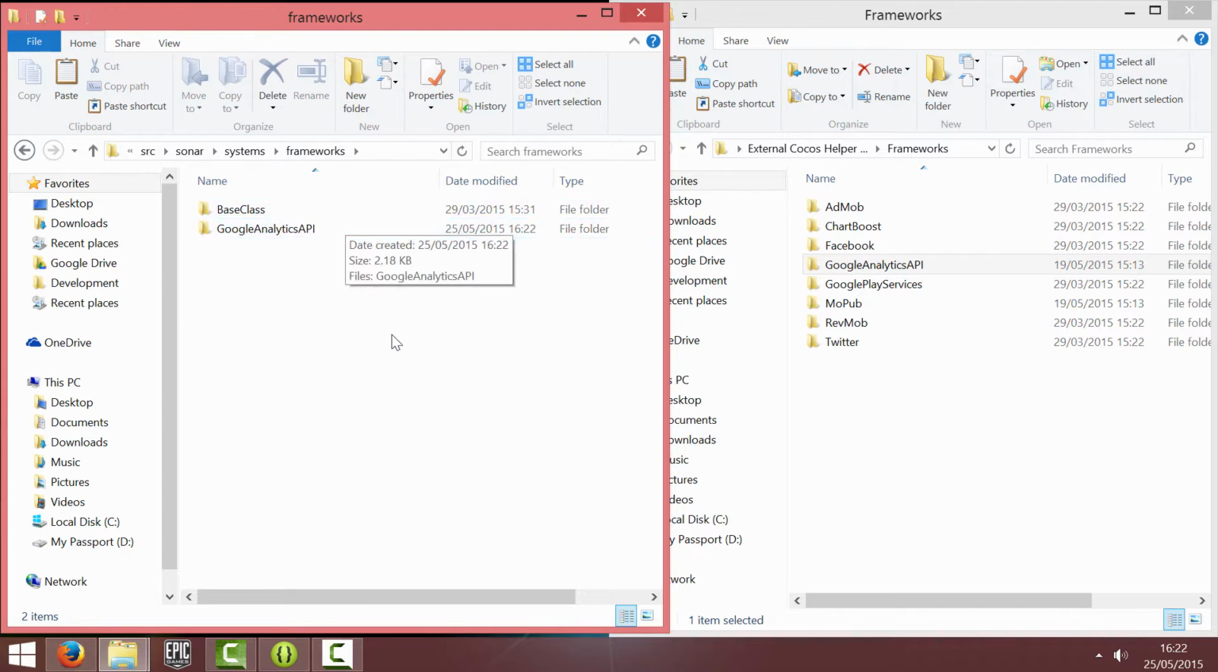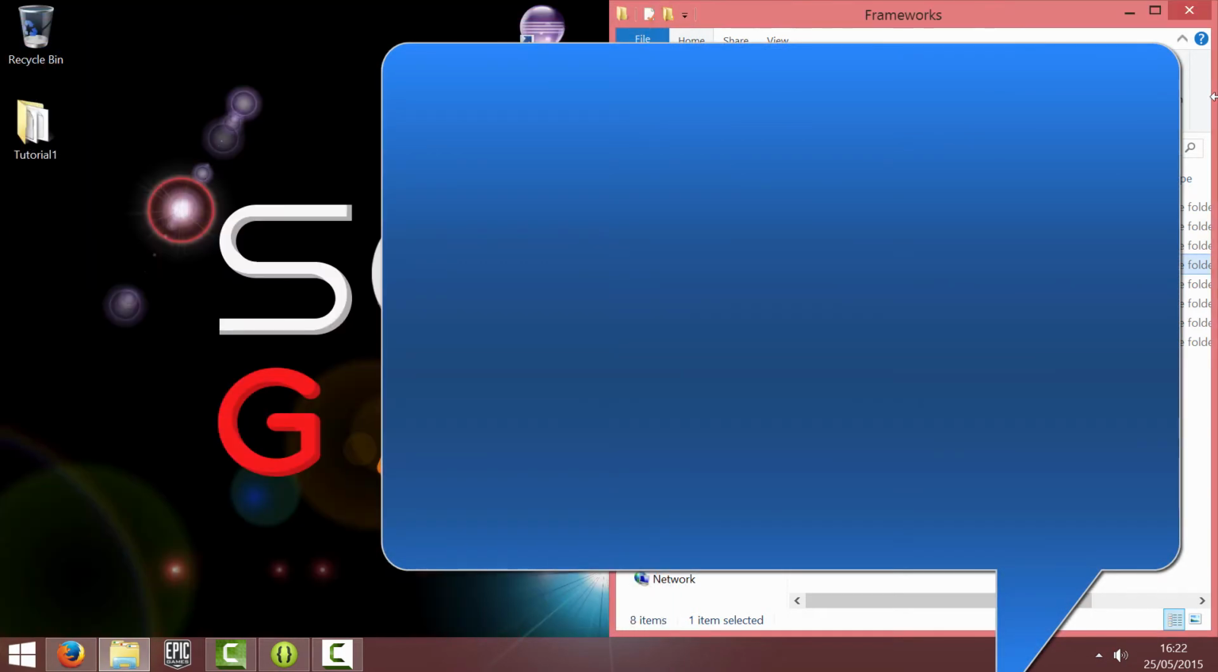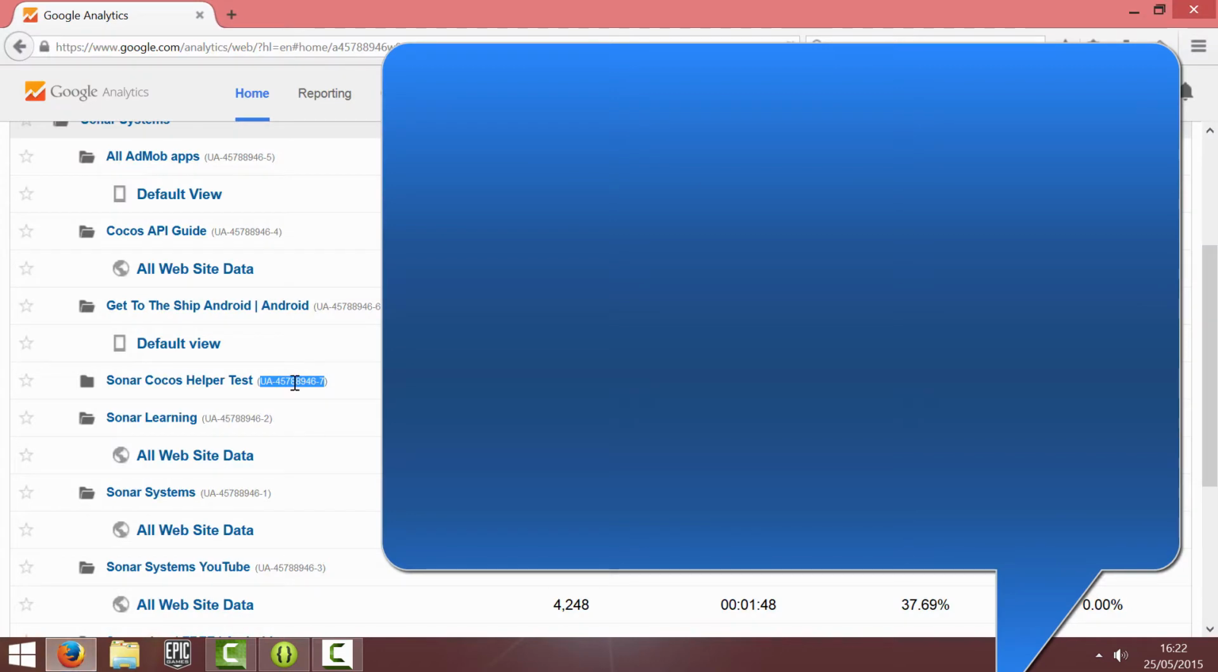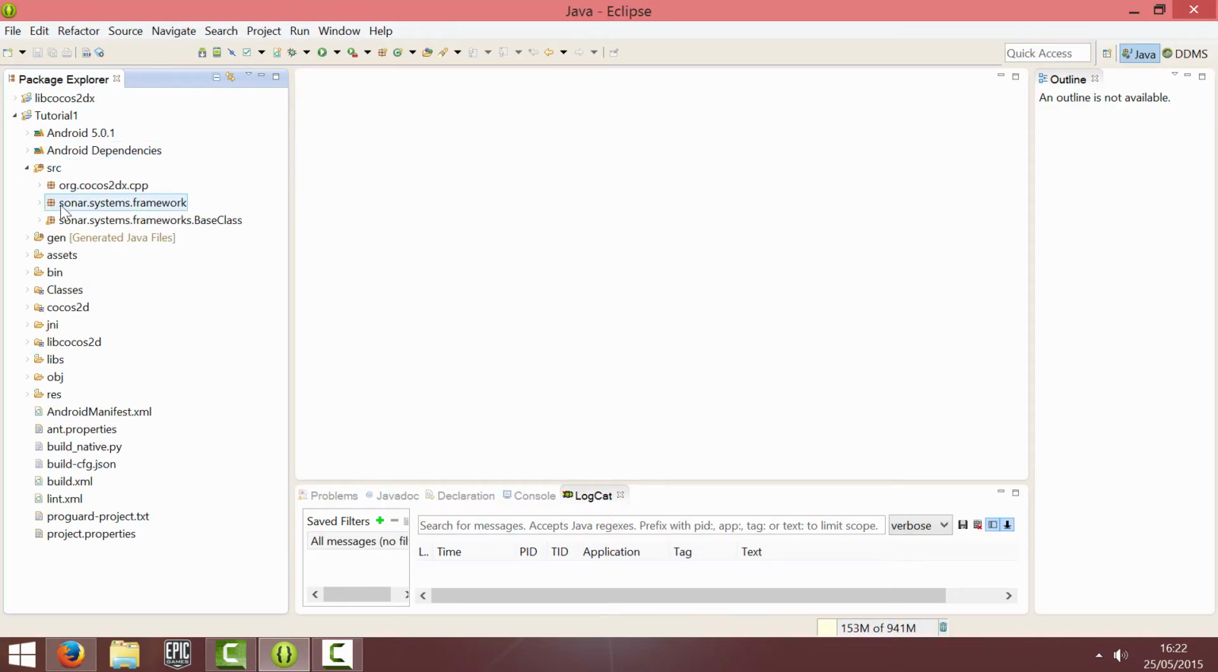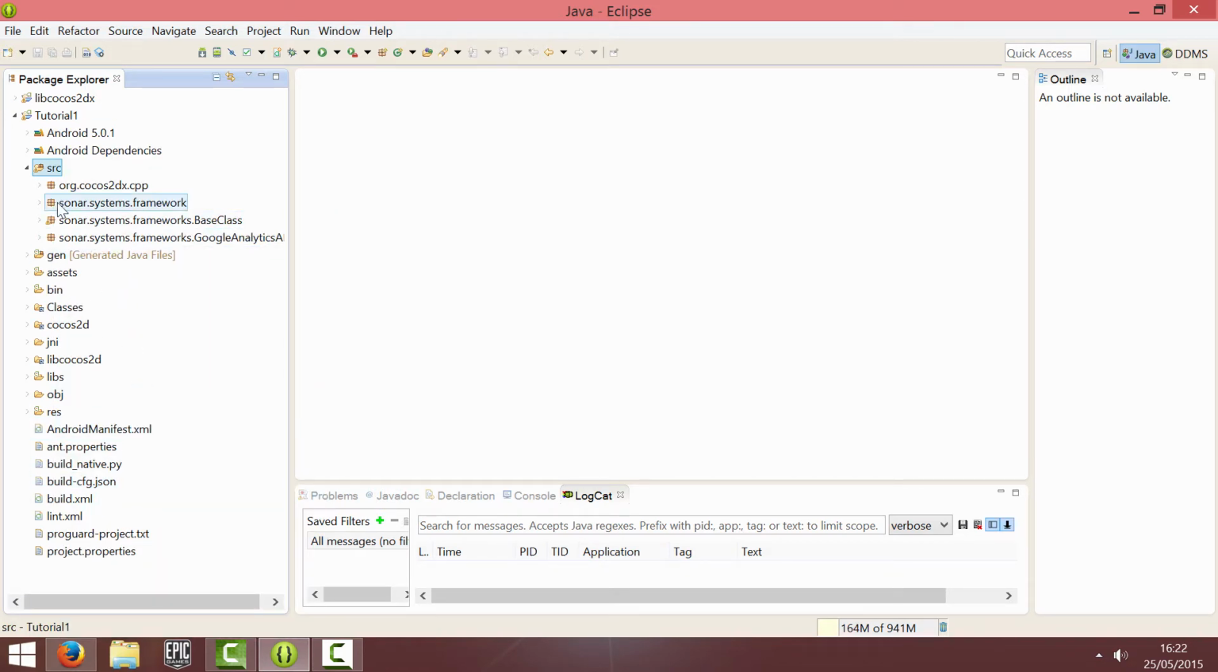Also, if you are watching this and you're using your existing, like the initial release code, you will need to get the latest code from GitHub as well, as things in base class have changed and other places. So just make sure you get the latest code from GitHub. And so that's copied in. That's all we need to do there. I'm just going to quickly go back and grab my tracking ID. So Eclipse is open. I've just pasted in the framework, which is just showing up now.